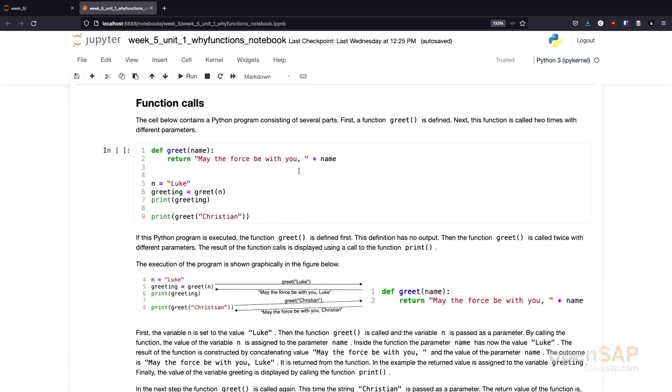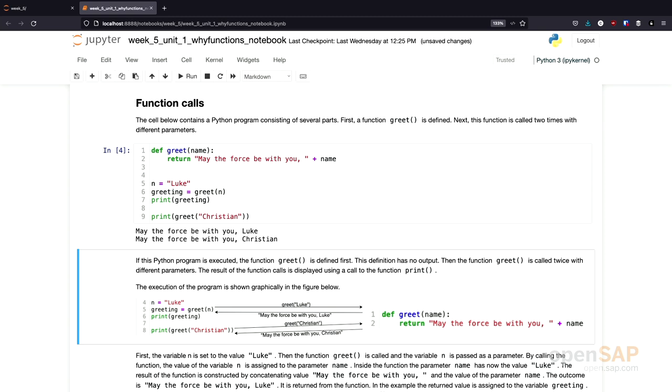Before we do this, let's first talk about function calls. What happens if we create a function and call it? Or actually, what happens if we call any function in Python? To show this, I have created here a really simple function. This function is called greet. The function greet takes a name and just returns a string, may the force be with you, followed by the name. So I can use this function now to, for example, greet Luke or greet Christian. Let's execute this, and we get the result, may the force be with you, Luke, or may the force be with you, Christian. But what happens actually in the background once we call this function, like here?